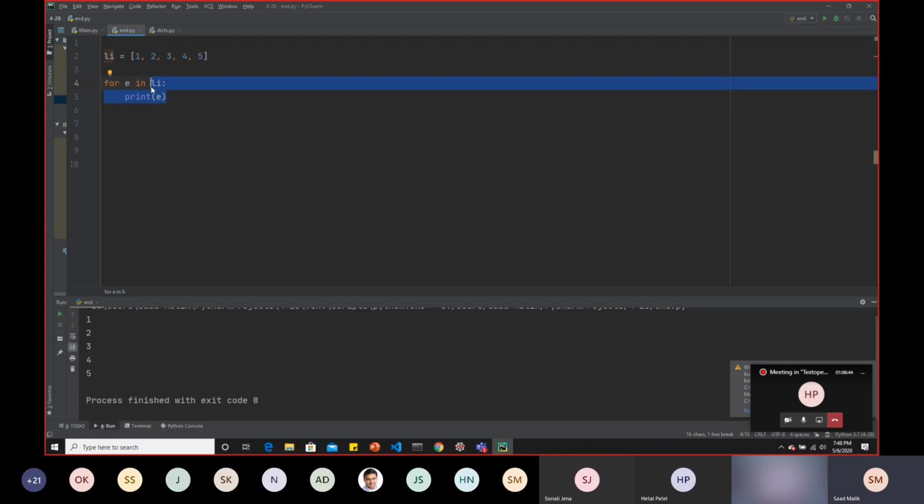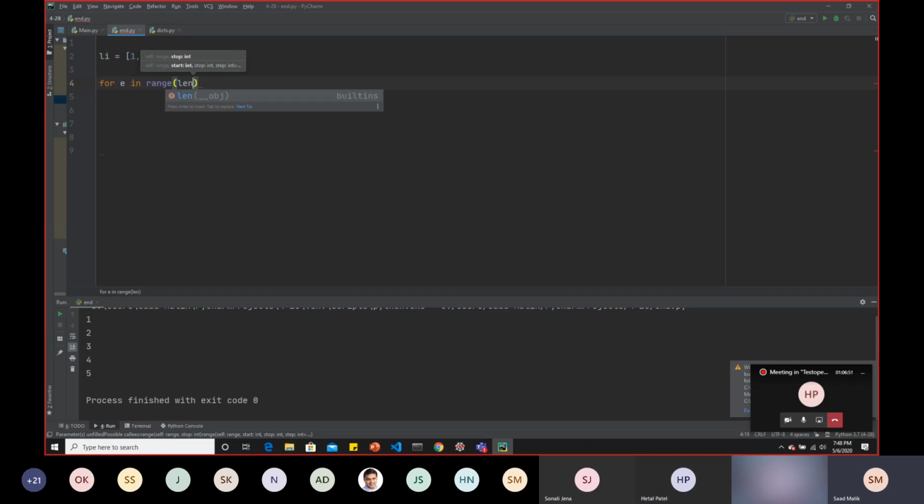So ideally, what we want to do in this situation is use range. Within range, I'm going to put the length of this list. Now this is important. I'm going to subtract 1 from it. If I just put this length function here, then the range would exceed the index of this list. So let's try that. Let's do it without the 1. And now I'm going to print li index e.